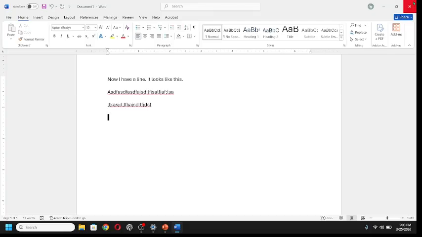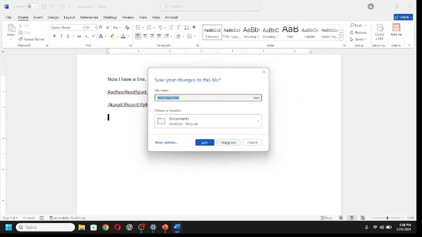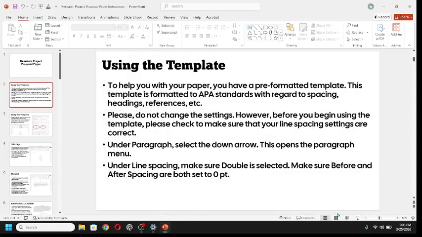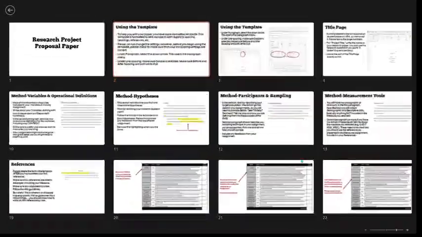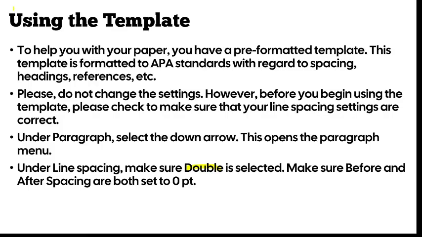Okay, so what I want you to do before you do your paper, before you start messing with a template, I want you to go under that paragraph menu like I just showed you, select that down arrow. It's going to open up the paragraph menu, and under line spacing, I want you to make sure that double is selected, and that your before, whoa, was not expecting that, guys, so sorry, that your before and after spacing are both set at 0.